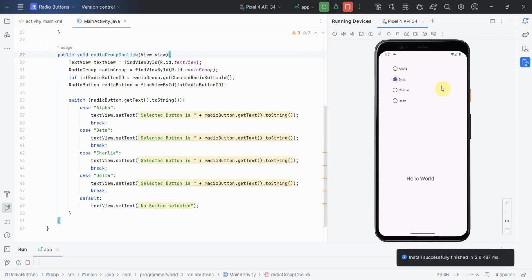So if I click somewhere here, okay. I think anyway I can't click on the radio group unless I select a particular button here. So that makes sense. It says selected button is beta. Selected. Yeah, it becomes delta.